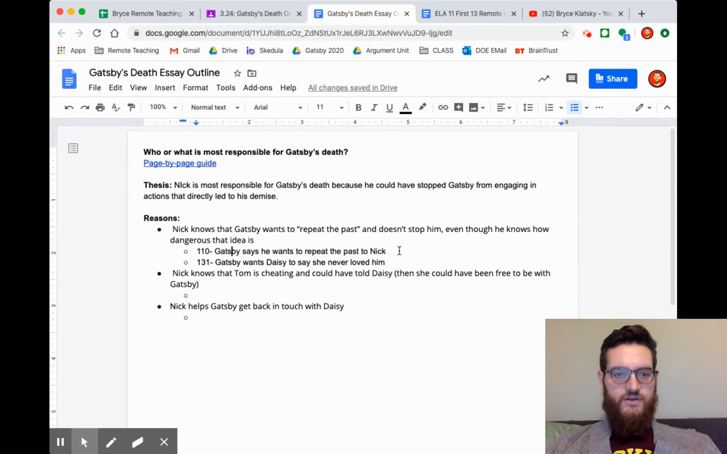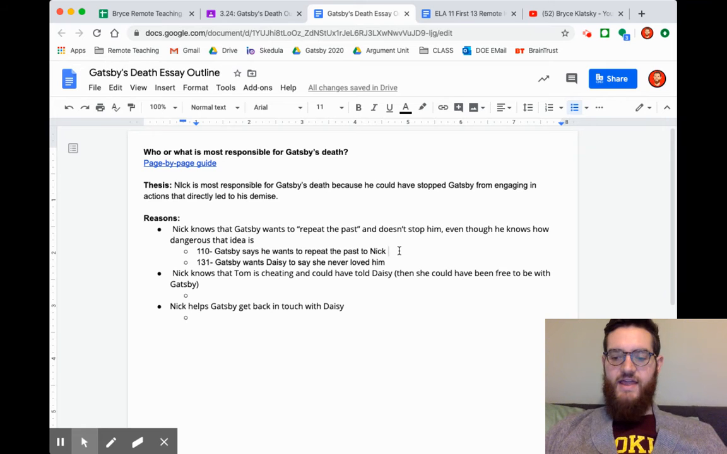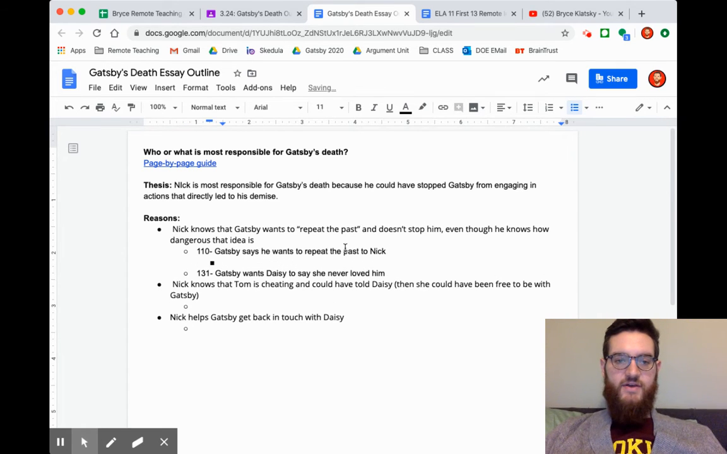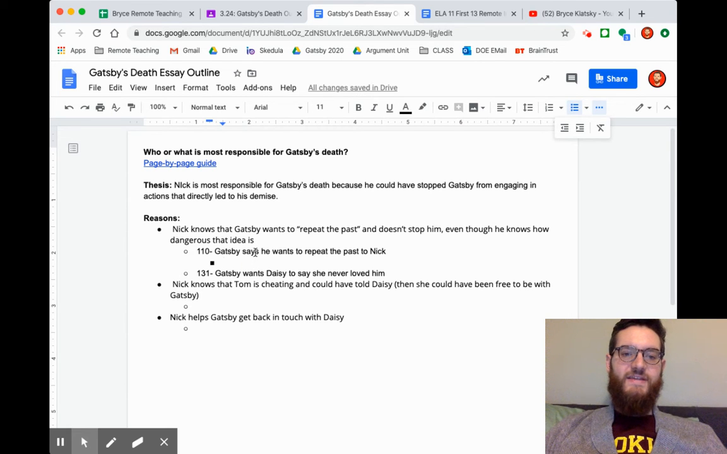So the first thing you want to do is, for each piece of evidence, hit Enter or Return and then Tab to create a sub bullet point. You can also do it using these two buttons here, which go backwards for the bullet point or forwards for the bullet point. Now, underneath each piece of evidence, you want to explain, how does this evidence support my thesis?